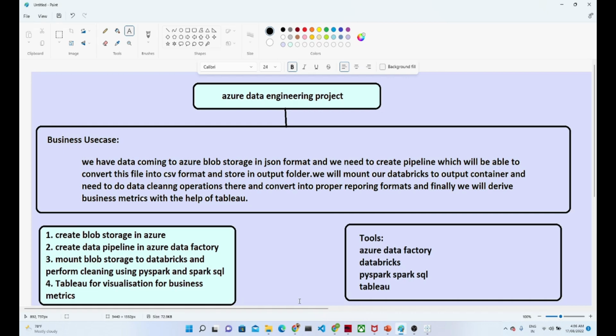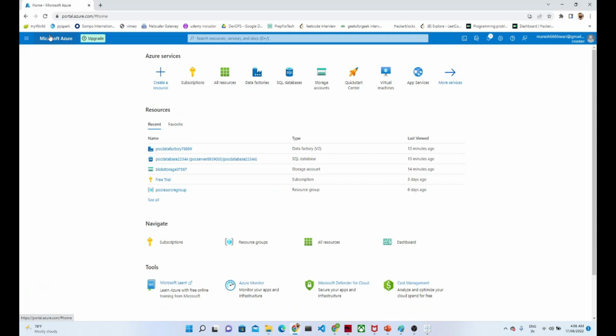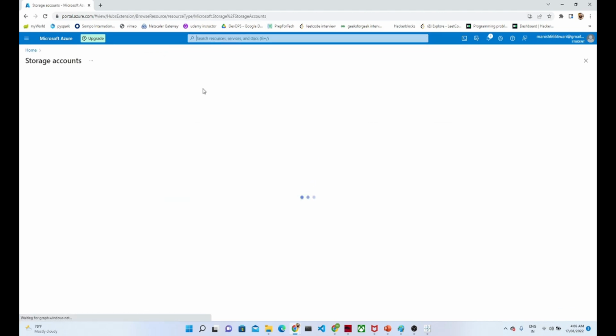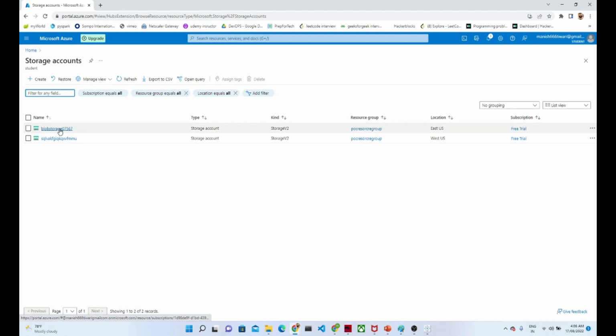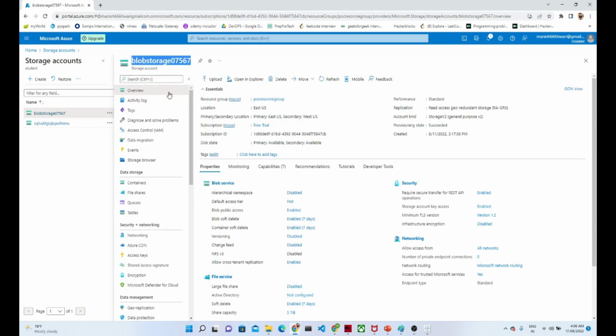Let me open my Azure. Once you open your Microsoft Azure account, it will look like this. This will be the first page where you will end up. Now I have already created the blob storage account, so let me search for the storage account. If you search for the storage account, just click on it. This is the blob storage which I have already created.